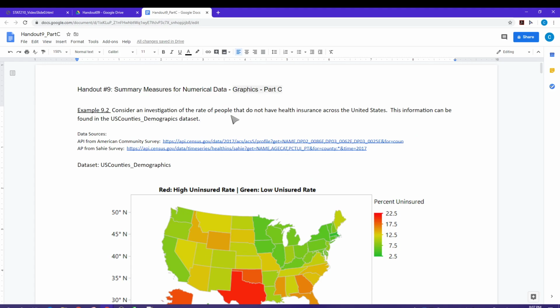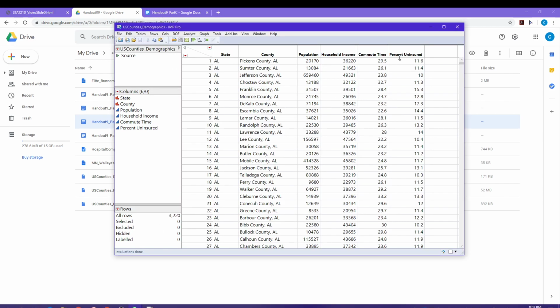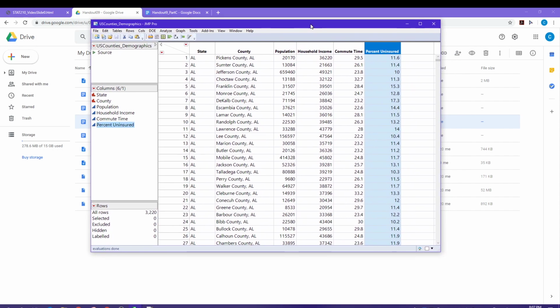So we are again going to be using the U.S. counties demographics data, except now I'm going to be concerned about the variable that is associated with health insurance. This data set can be found again in our Google folder for Handout 9. The variable that I am going to be using in Part C here is the percent uninsured. So this is just the percent of people that are 65 years and younger that are uninsured in that county.